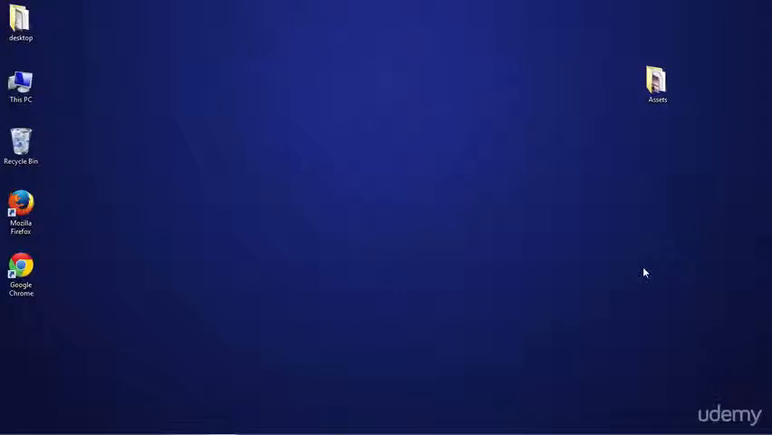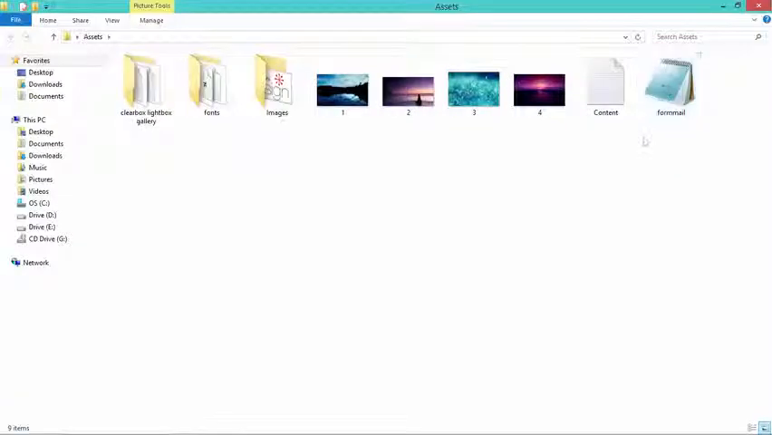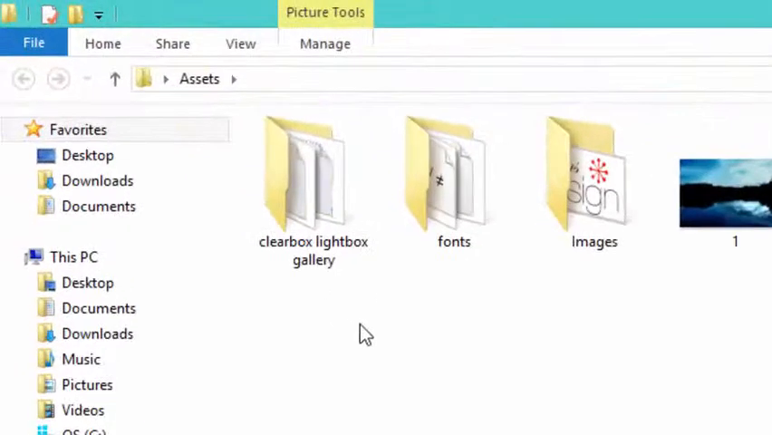Okay, so before making our first website, let's take a look at the assets folder which I have provided you. I'm going to open the assets folder, and here you can see some files like images and some folders. So the first folder is the Clearbox Lightbox Gallery. This is a gallery widget and we will use it in the later lectures.